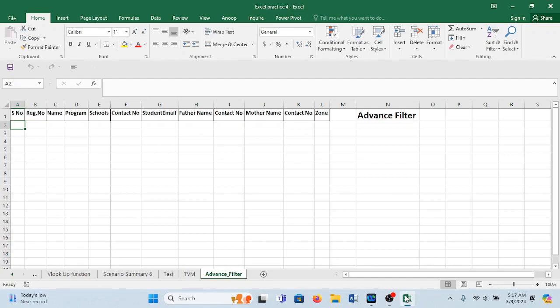Good morning, friends. Today we'll work on a topic called advanced filter. For this, we'll be creating a data sheet. The labels are given to us. We'll try to do this. Chaliye, let's start. Serial number.